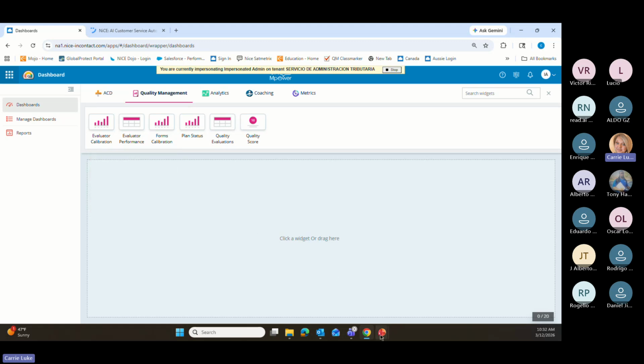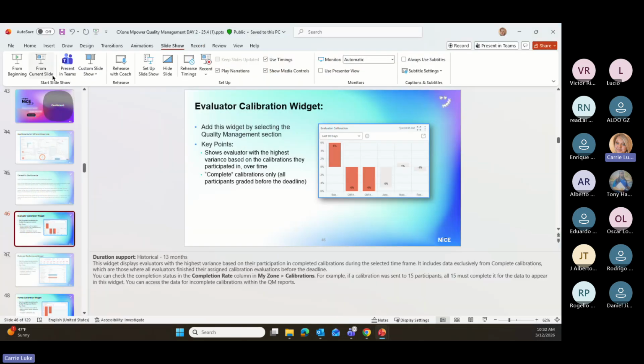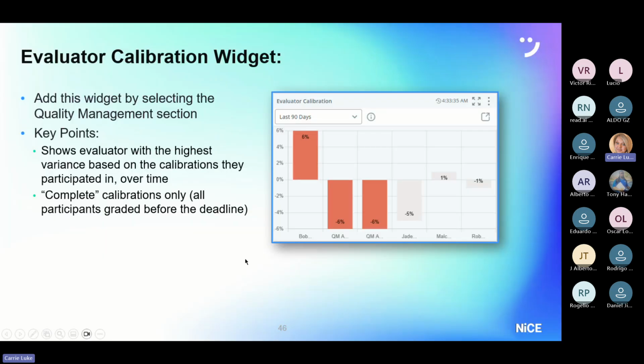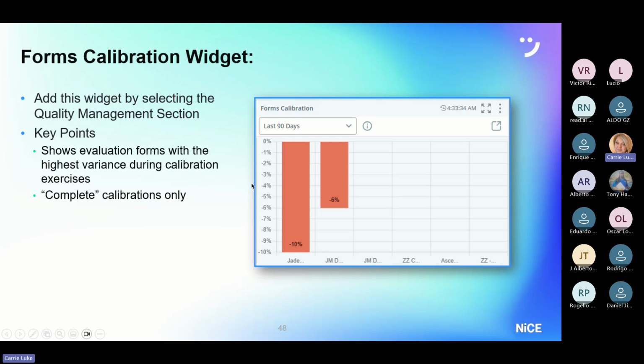Now, since we did not complete a calibration, I am going to show you this one on the slide, but it's going to have each evaluator's name, and if there is a greater than 5% variance, it's going to show those evaluators in red. Also, the forms calibration widget I want to show you here as well, because we, again, did not complete a calibration. But this is just going to show you the forms that we used in calibration that have the highest variance. So you'll have your different forms listed down here and then the variance for those.